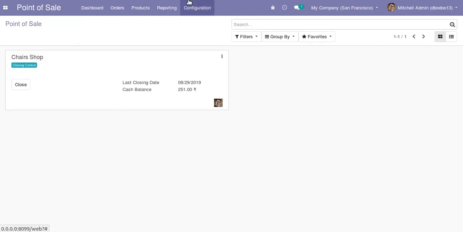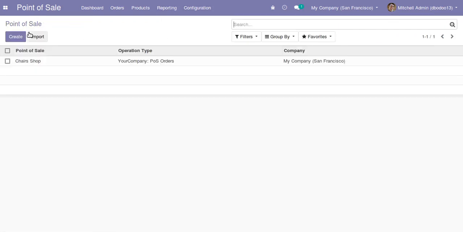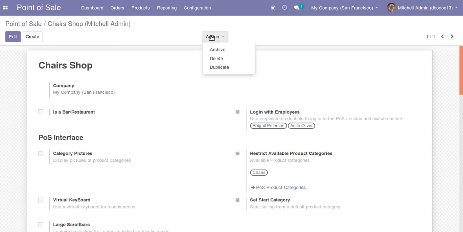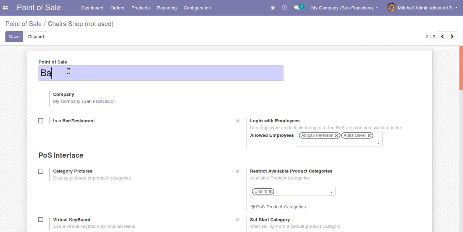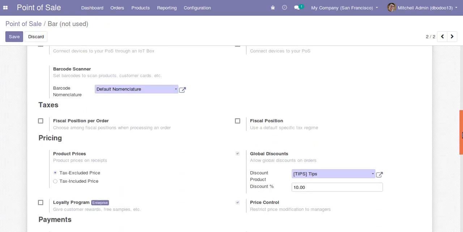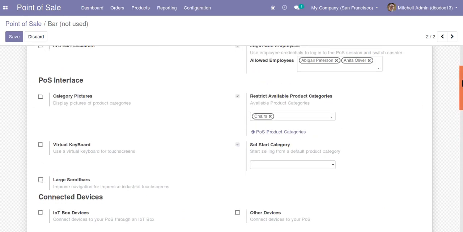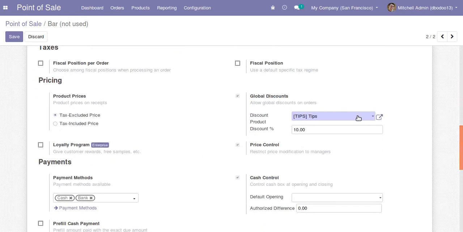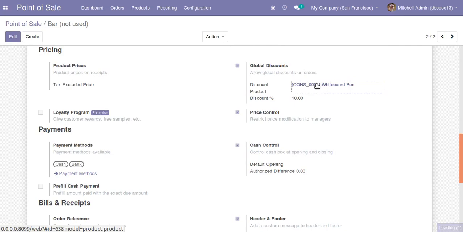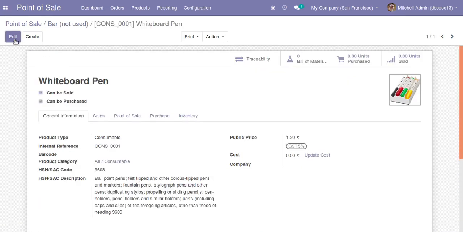So if I go to the point of sale, I'll just create a new point of sale session, and I will copy the session. That is, I will just copy the existing point of sale we have. I'll just click on duplicate. I'll just create a new point of sale, that is Bar, and inside this, where is our global discount option? Yeah, in that global discount option I will just select another product, that is, let it be whiteboard pen is selected, and if I click on the corresponding product and open it, you can see it can be sold.